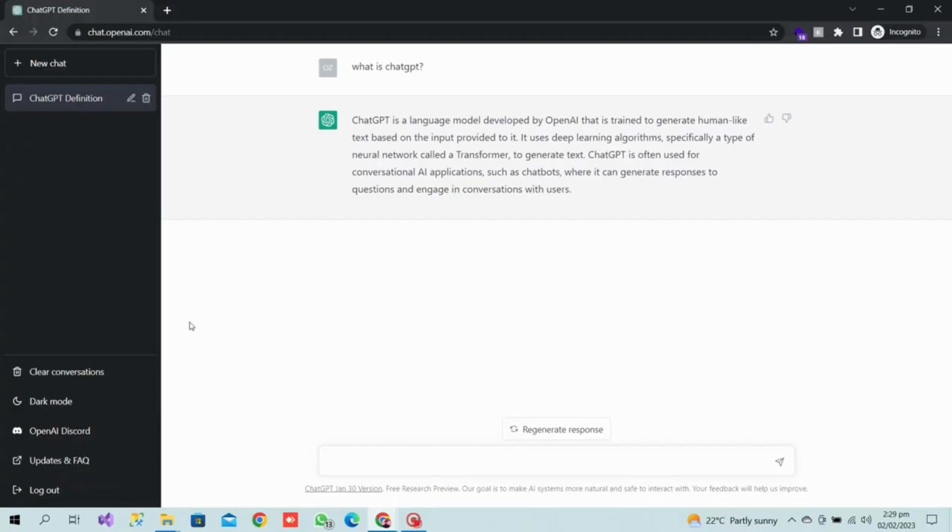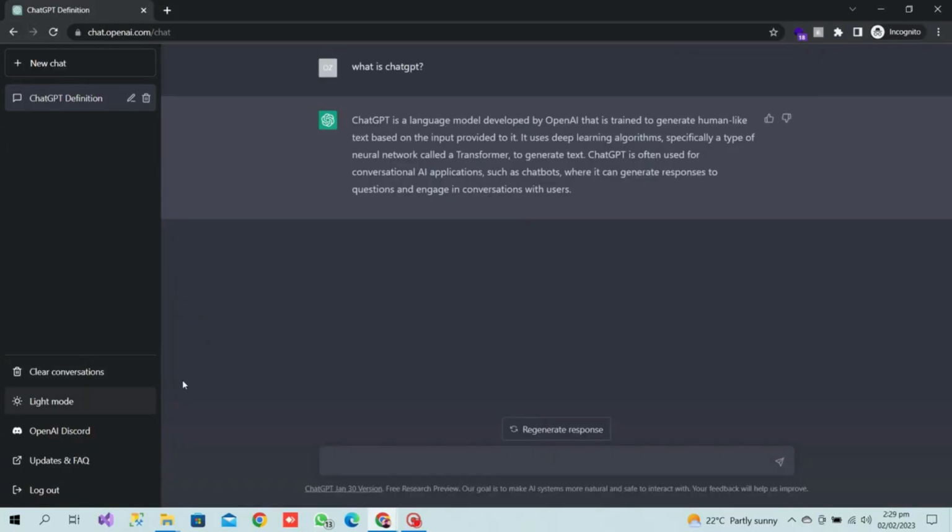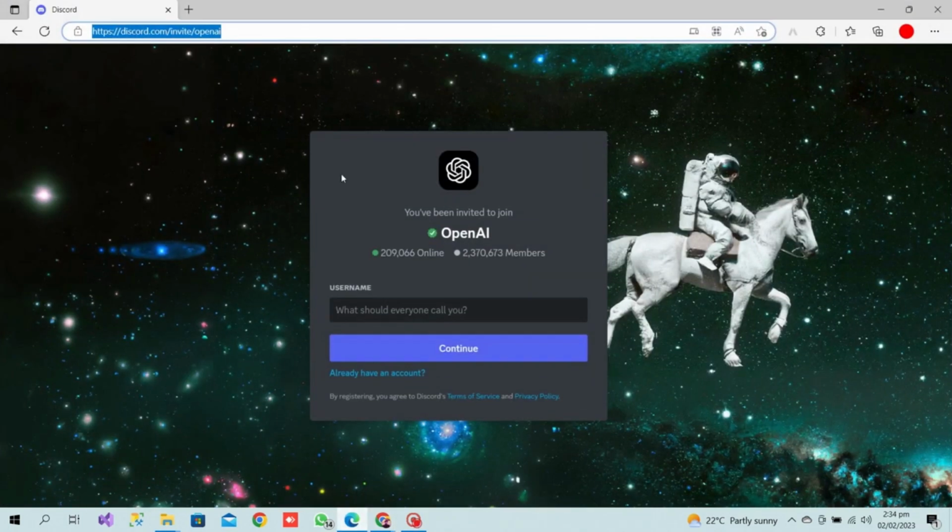The next option on the left sidebar is Dark Mode. Dark mode in ChatGPT refers to the use of a dark color scheme in the user interface, which can make it easier to view content on screens, especially in low-light environments. After dark mode on the left sidebar is OpenAI Discord, where we can interact with the ChatGPT community on Discord.